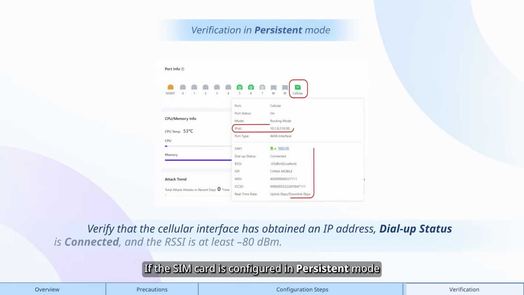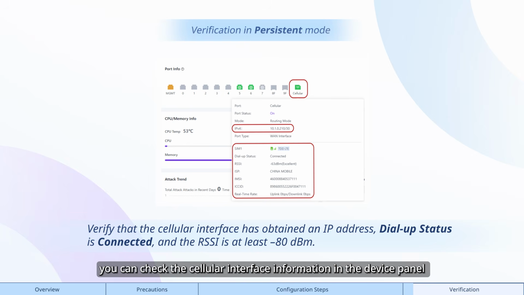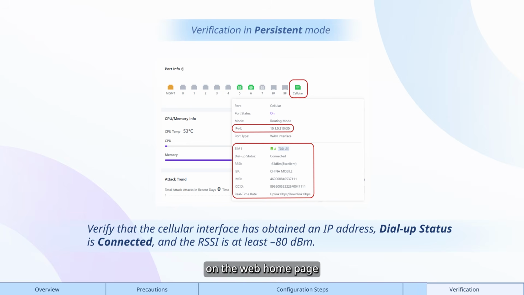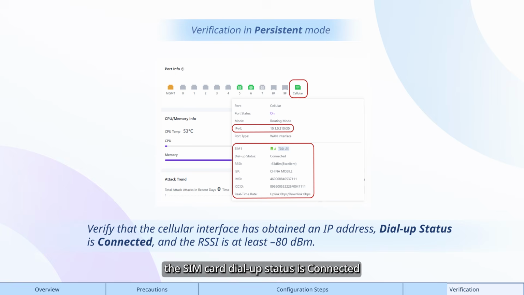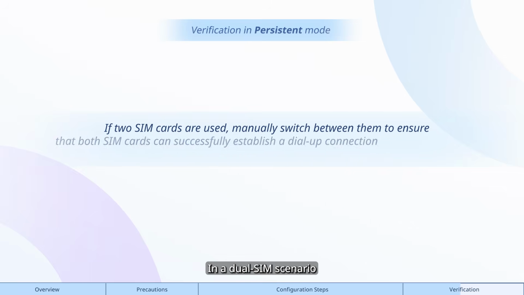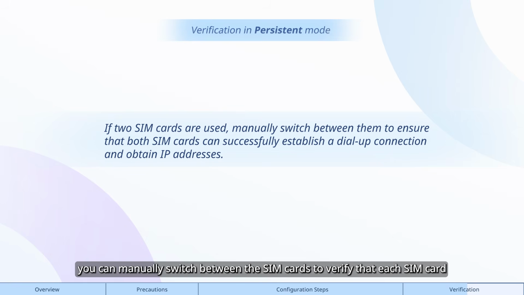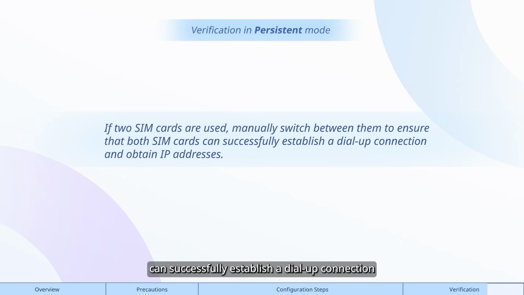If the SIM card is configured in persistent mode, you can check the cellular interface information in the device panel on the web home page. Confirm that the interface has successfully obtained an IP address, the SIM card dial-up status is connected, and the RSSI is within the expected range. In a dual SIM scenario, you can manually switch between the SIM cards to verify that each SIM card can successfully establish a dial-up connection.